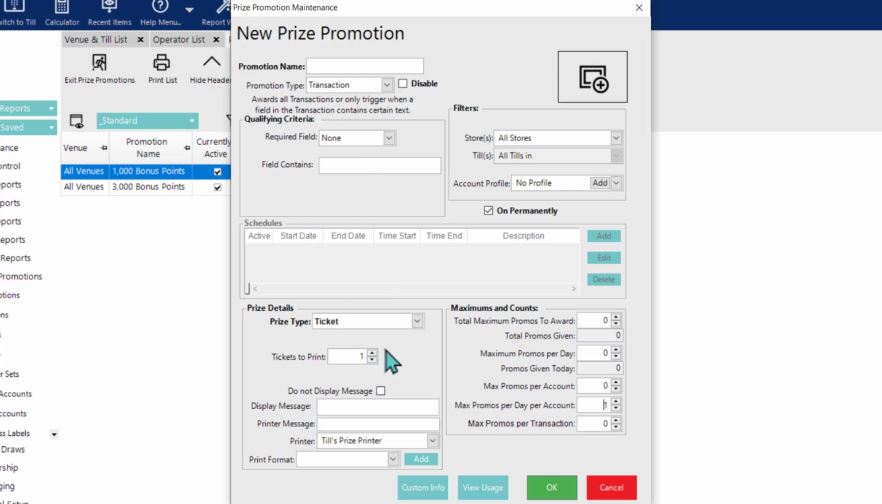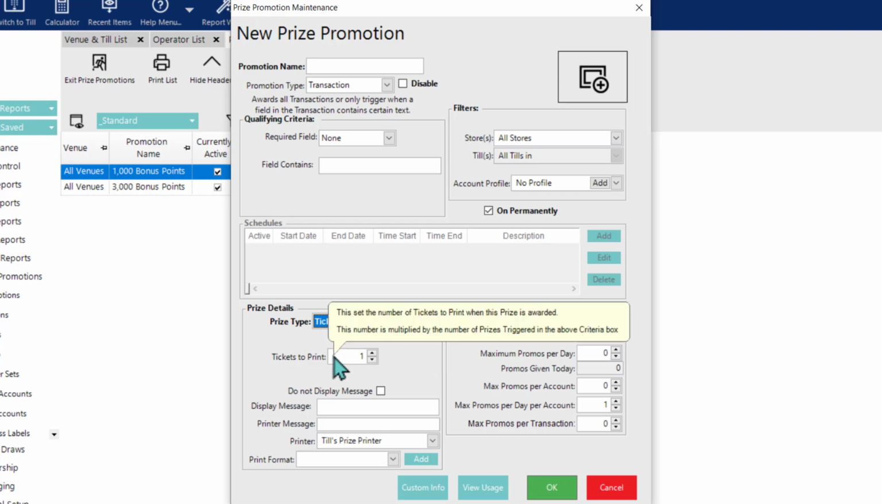And then for the prize type for this example, we'll go with the first one on the list, which is already selected here, ticket. So this is simply going to award a ticket when the promotion is triggered. And keep in mind, I should mention that is not a voucher. It's different from a voucher. It's important to note that difference, and we'll get to the voucher prize type in a little bit. But for this one, it will literally just print a ticket or multiple tickets.